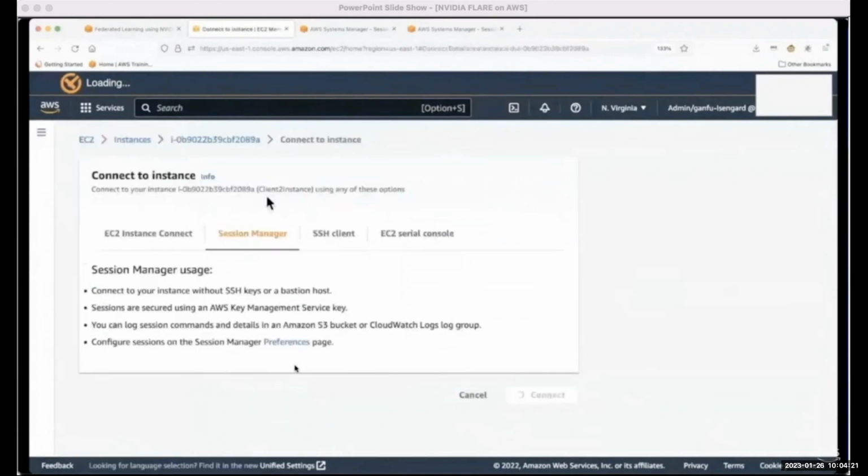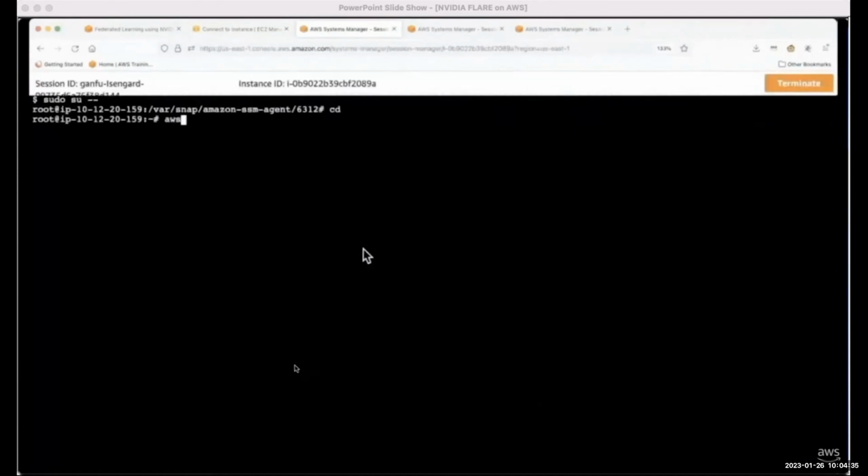Both client and server are running on GPU instances. We use a relatively small instance, which is AWS EC2 G4dn, with a single GPU. The server doesn't have to be a GPU instance in this case. Now we are downloading the startup kit on the second client instance.